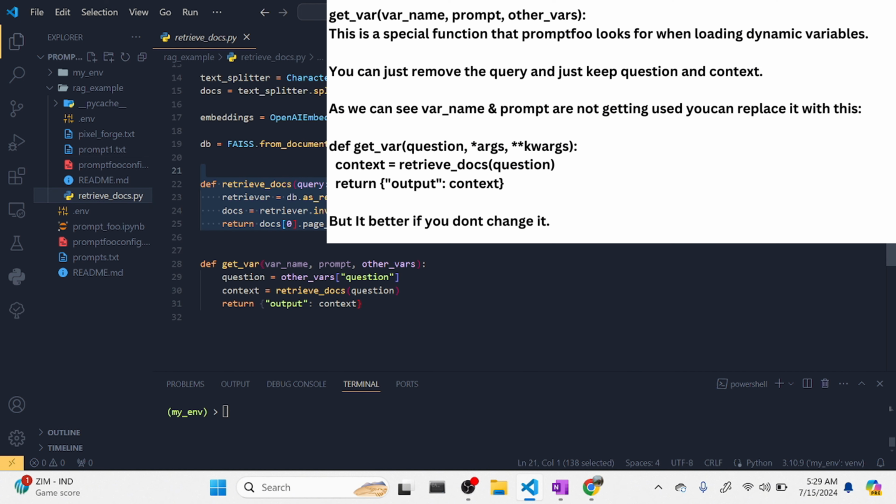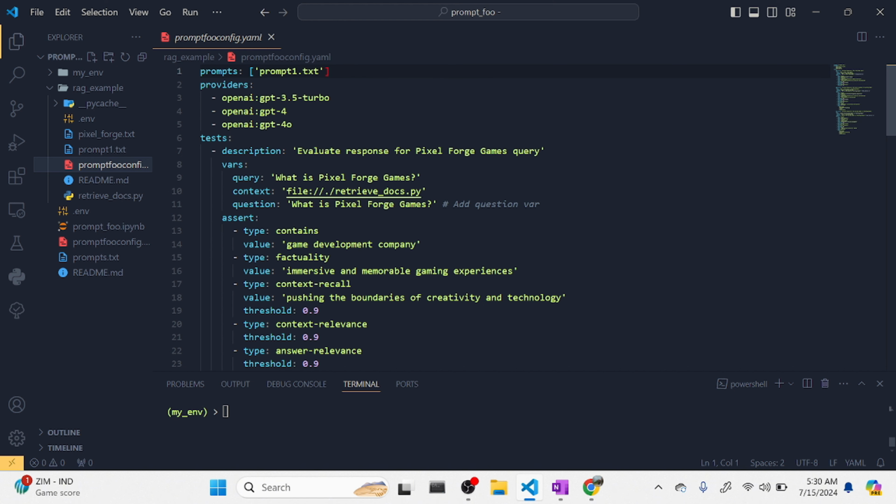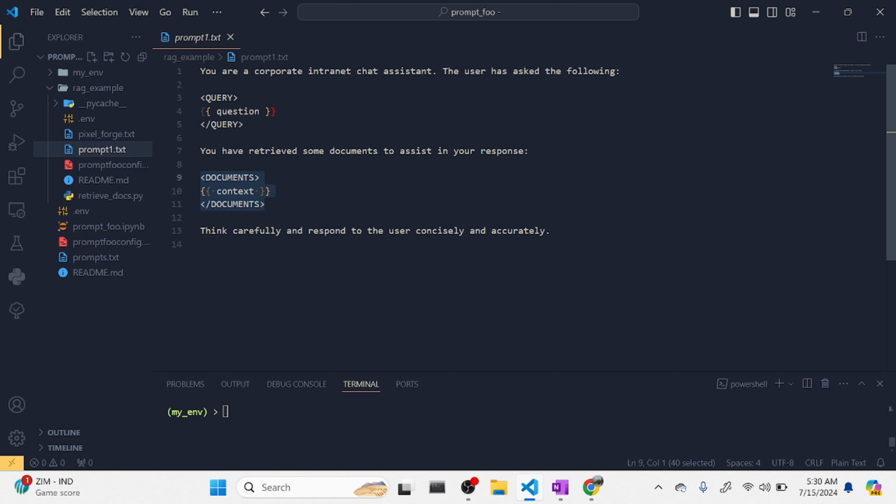Now this is the part where we will be setting the input variables. The question will be the question, and the context will be the retrieved docs for the question, and this will return a context. Simple. This function will be called from our YAML file. This is the YAML file that I have created. The prompts will be prompt1.txt, because this is the text file. So this is the important part.